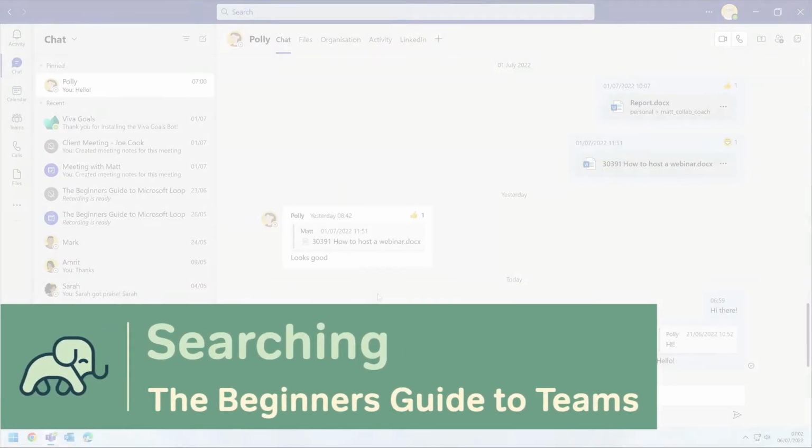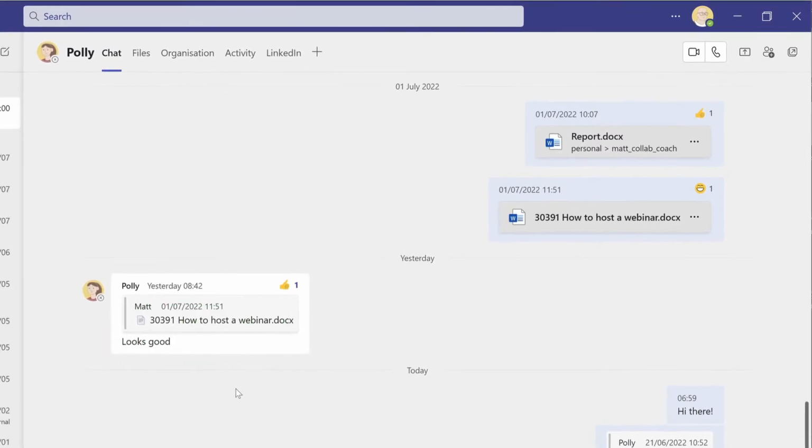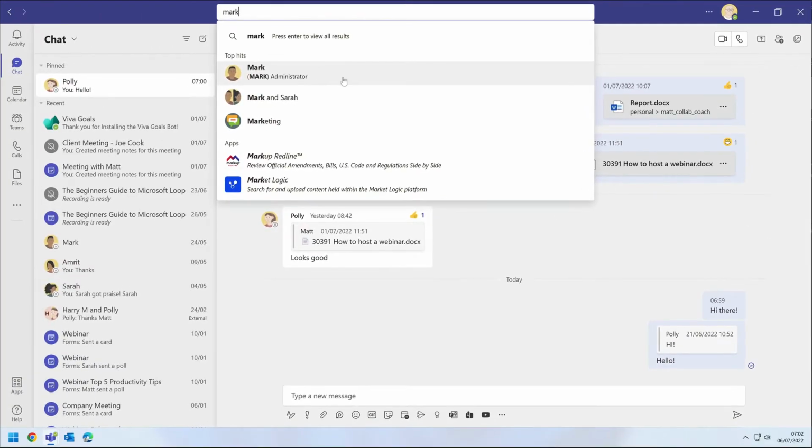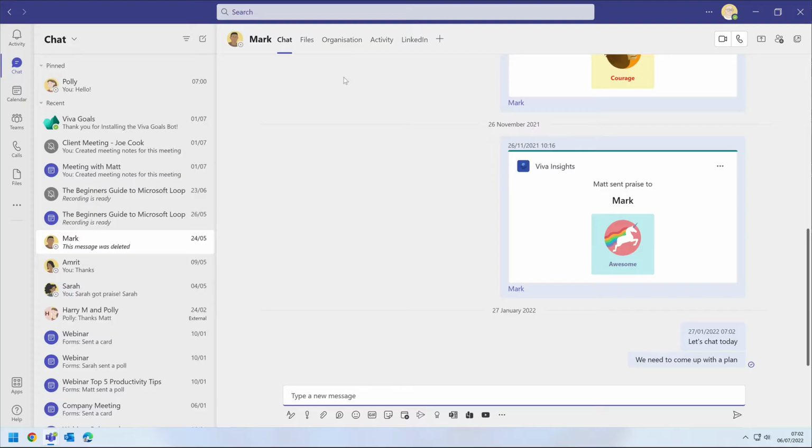Another tip for finding your chats is to use the search bar at the top. Type the name of the person you want to chat with into search, and it will make suggestions based on what you type. Choosing that person will take you to the chat that you're having with them, and you can do this from wherever you are in Teams.